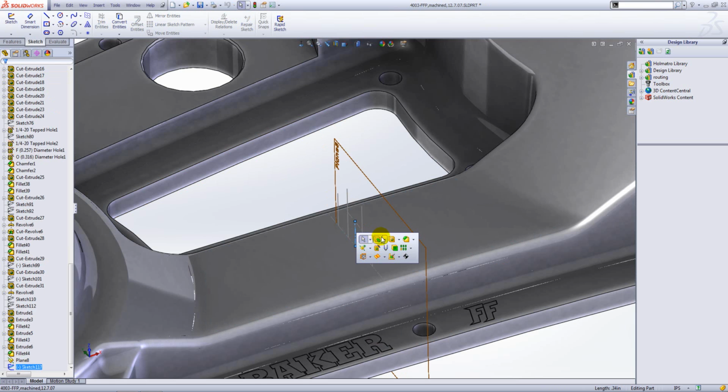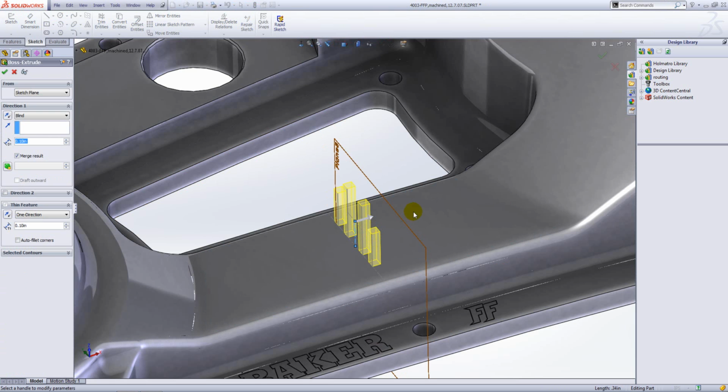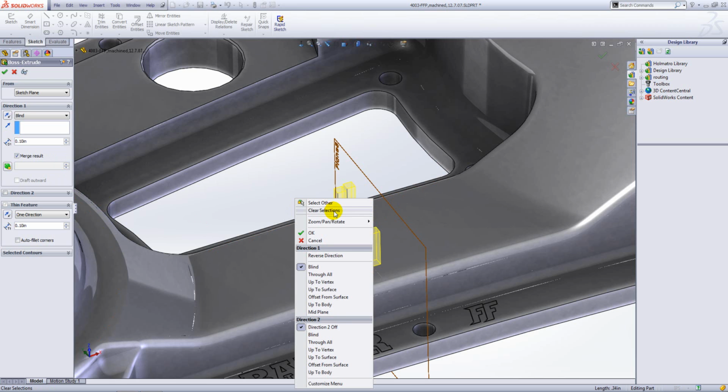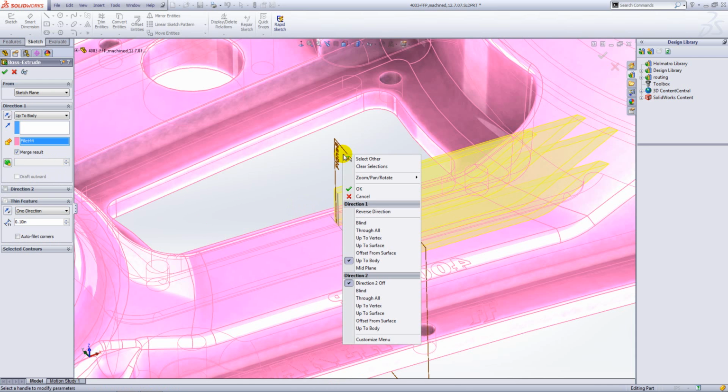You can see now in 2013 it is possible. We'll also find here that we have access within the extrude command to all the end conditions for direction 1 and direction 2 on the right mouse button menu. In this instance I'm going to go up to body in both directions.